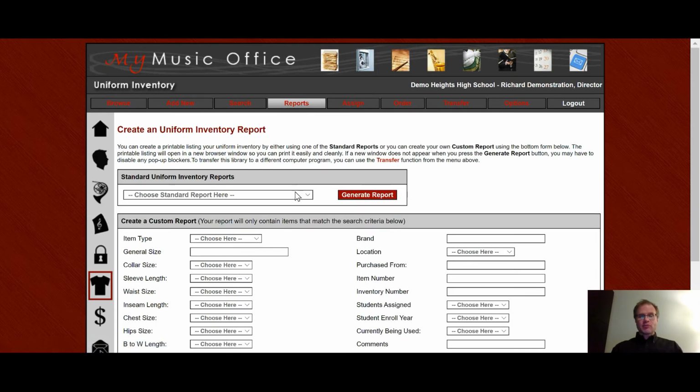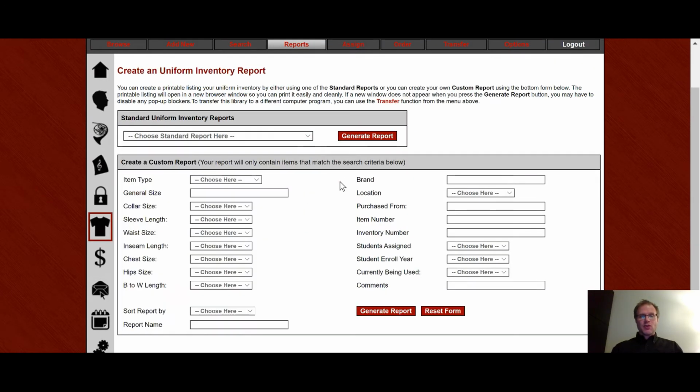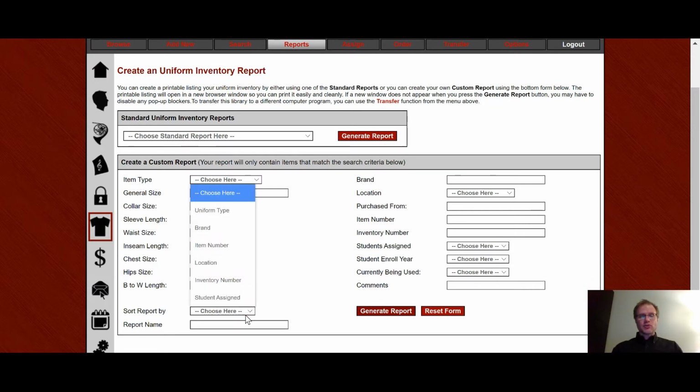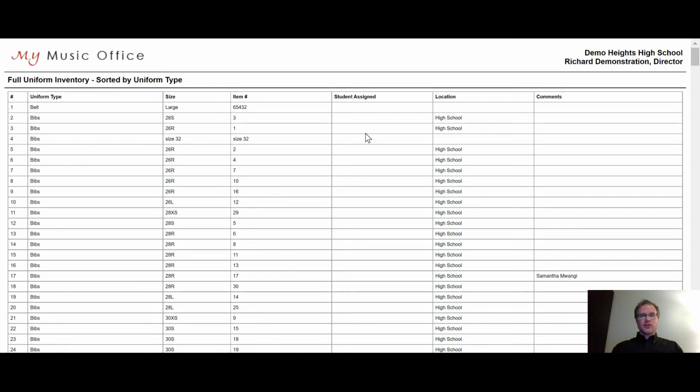Reports allows you to make a printable report. So you can go here and choose from any of the standard reports that are in the system, or you can go down here and do a customizable report by filtering out and searching, and then naming your report and choosing how you want to sort the report right here. All reports are made for easy printability, and so you'll notice it looks very nice and easy to look at when you print it out.